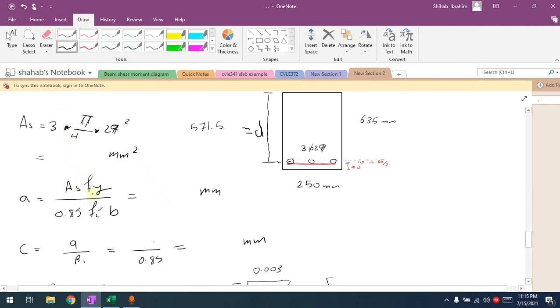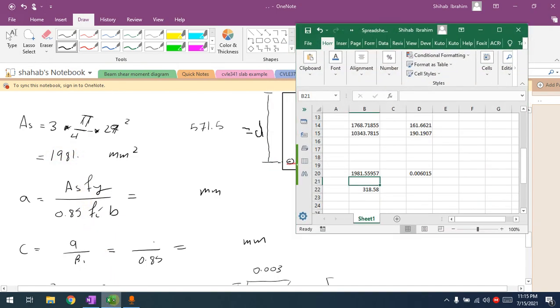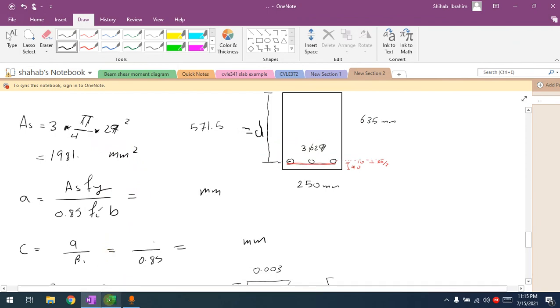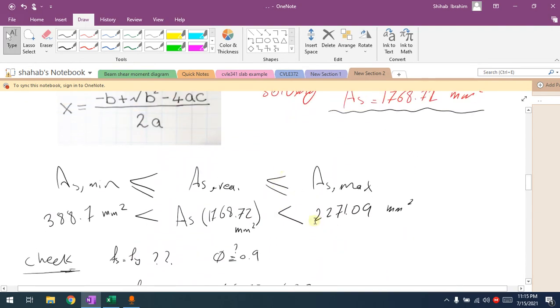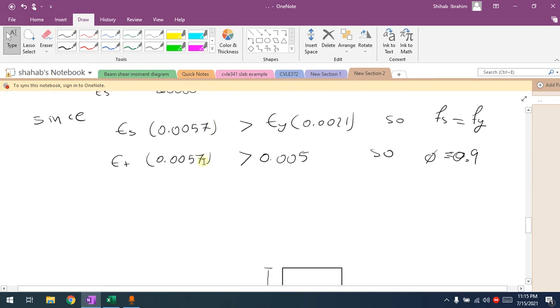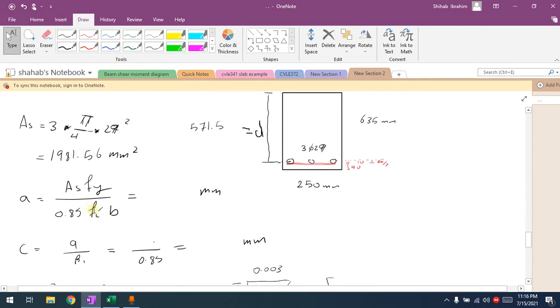So you realize that if there is a possibility, try to increase the As. Here we increased the As, and it became 1981.56. But remember not to go beyond the maximum As. This As shall not pass the As max, which we know here is 2271. It shall not pass this number. So remember, not too much increasing as well, to stay within the limit.